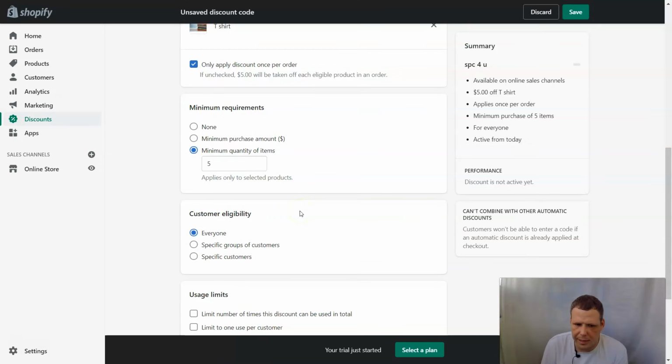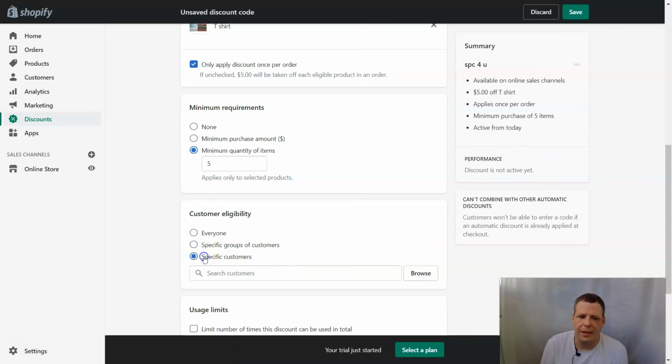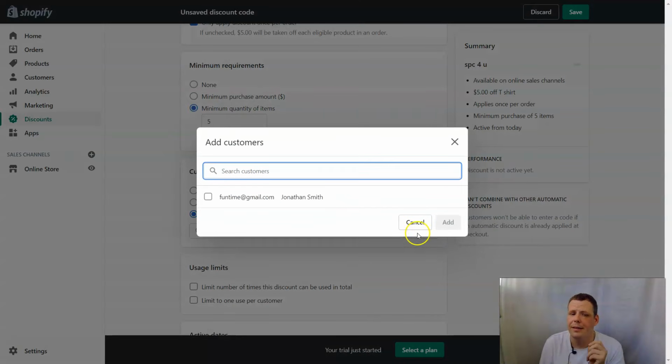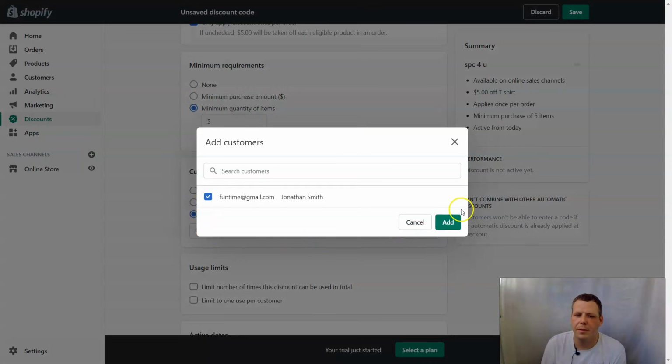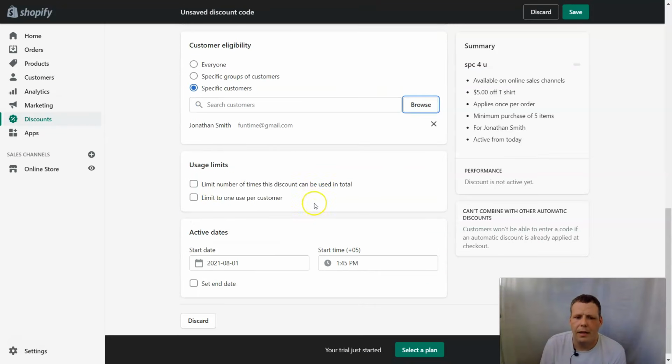All right, customer eligibility. Is that for everyone? Specific groups or customers? Specific customers. Right. Now, you remember that I created the customer? This is where we're going to apply that, right? So Mr. Jonathan Smith, we're going to add. It's only for him. This is that discount. All right. So this is why we started off with building the customer, so we can add. I can show you exactly how to add that for Mr. Jonathan Smith.